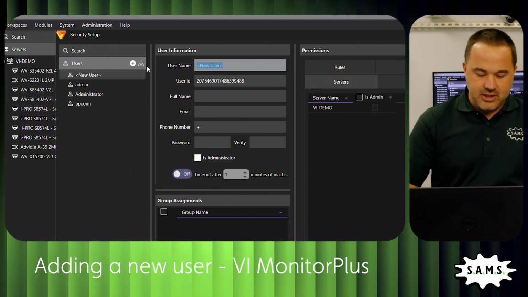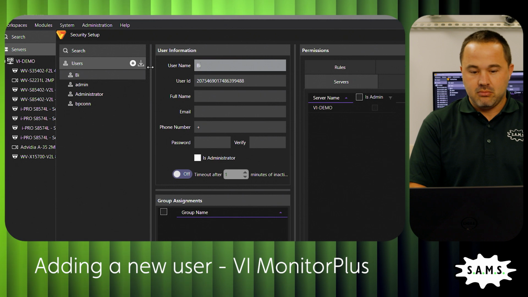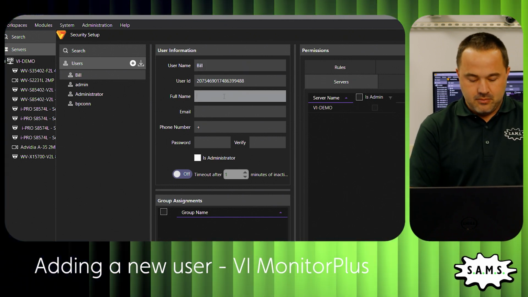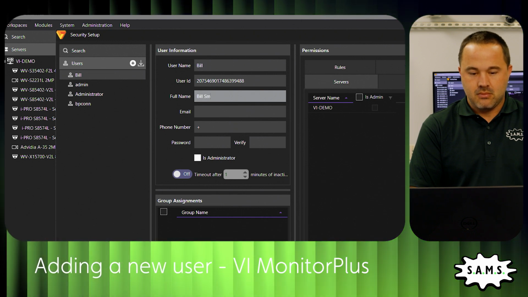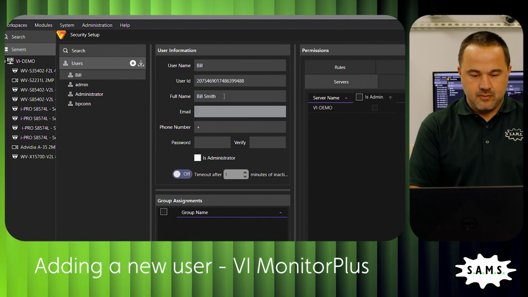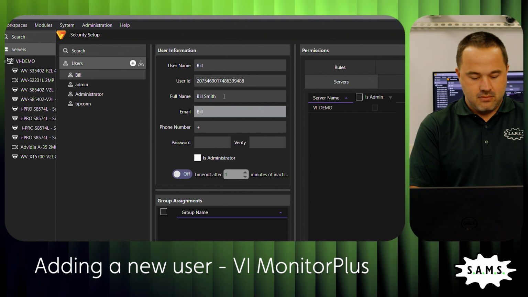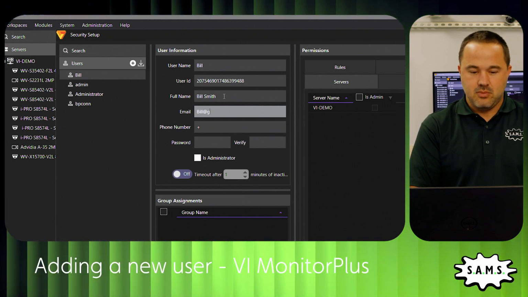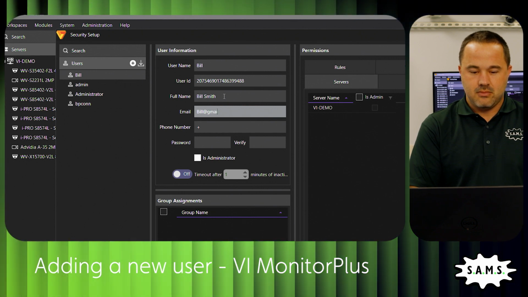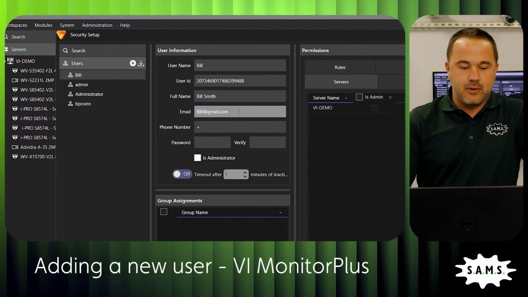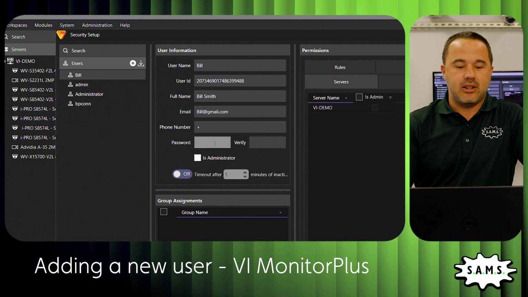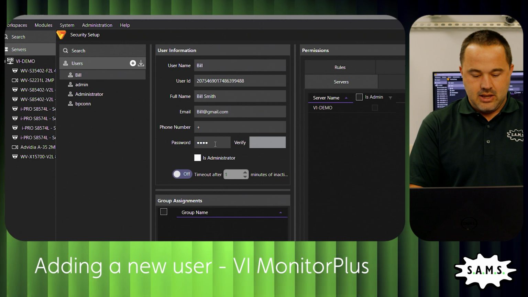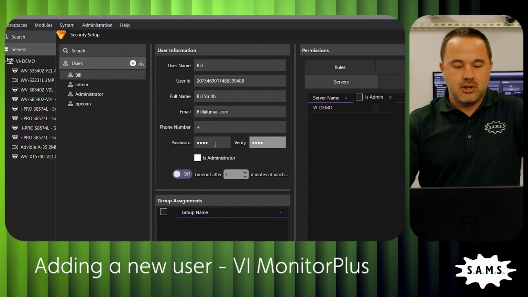At the top, we'll type in the name of our new user. We'll just put Bill. We can add the full name, an email address, gmail.com. You can add a phone number and then his password that he'll use to actually log into the software. So I'll just put test, and then we'll type in test again for his password.